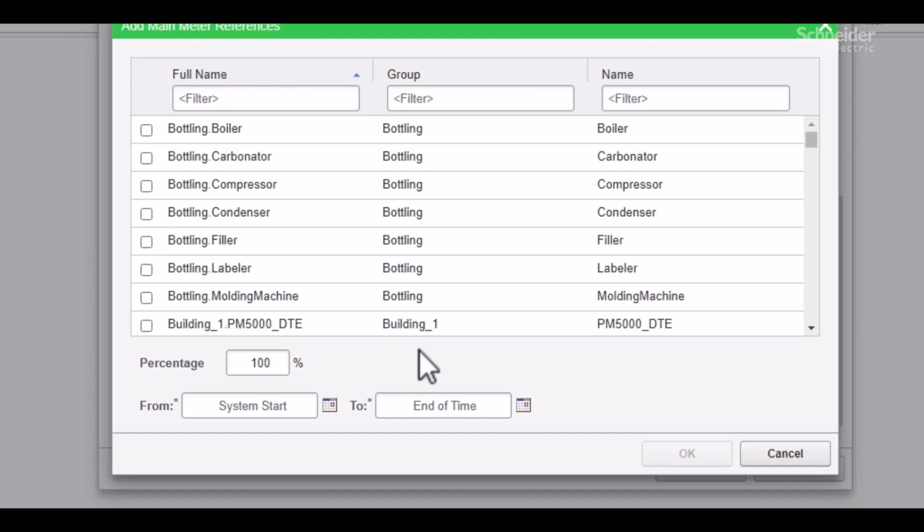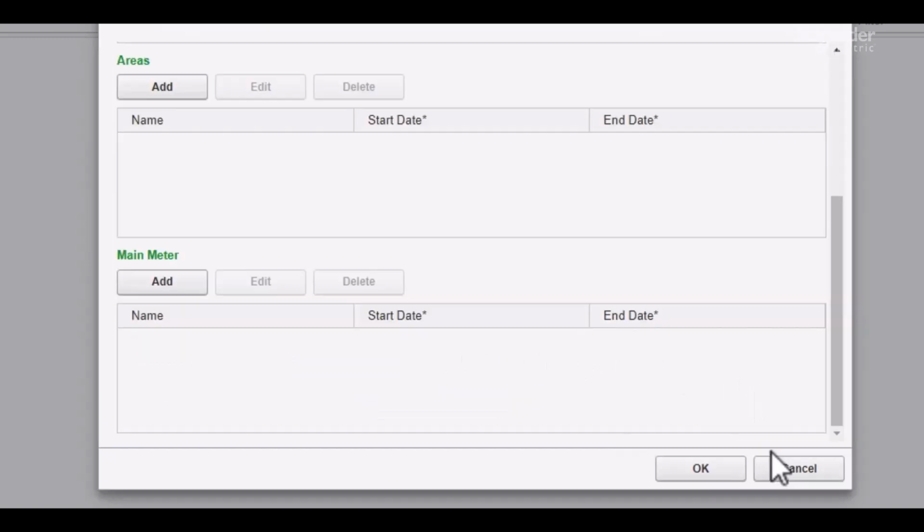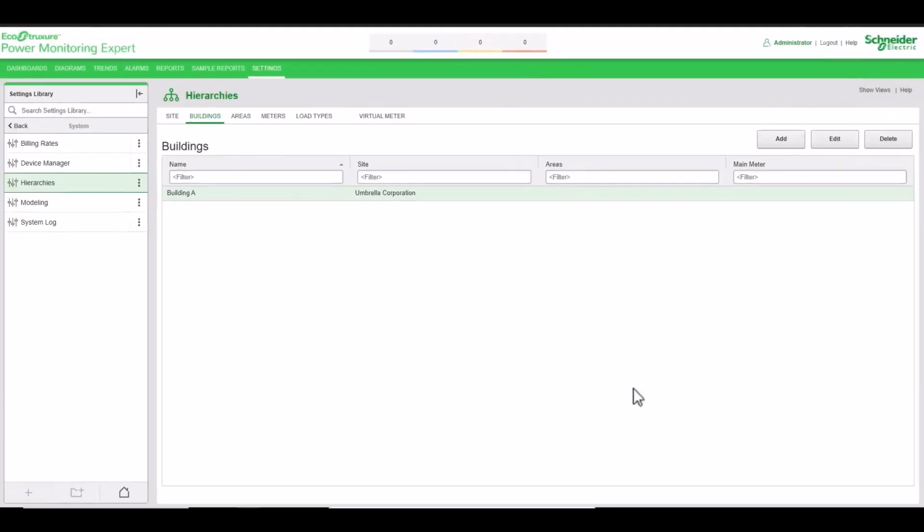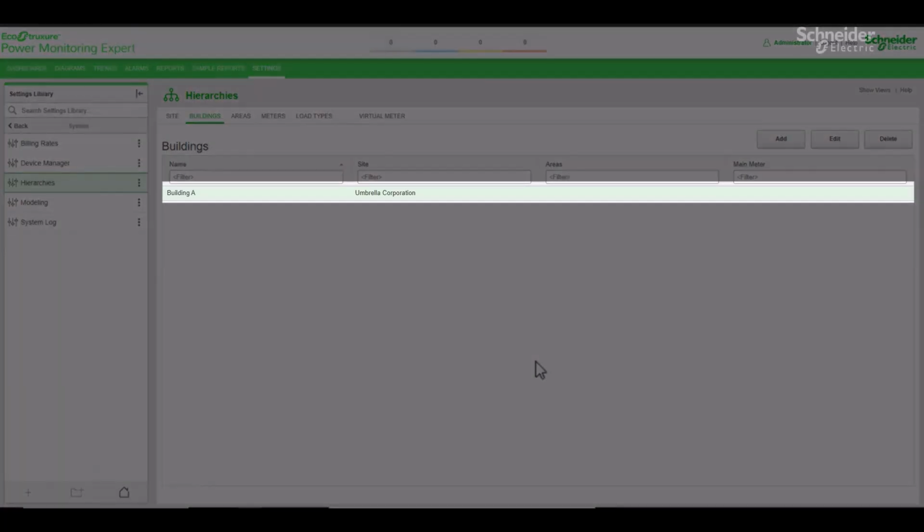We'll pull measurement data for all available date ranges, and after we click OK, we can now see the new row entry for the Building A node, and we will repeat this process one more time to create a second Building B node.